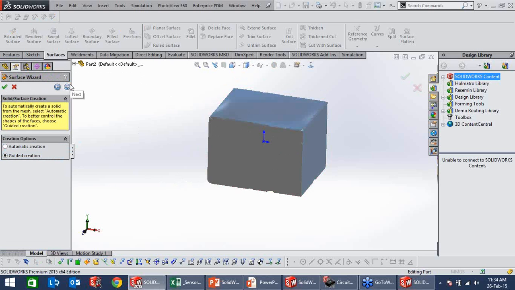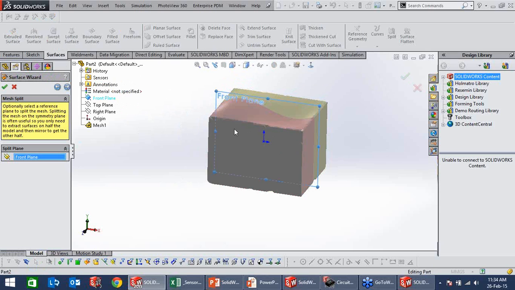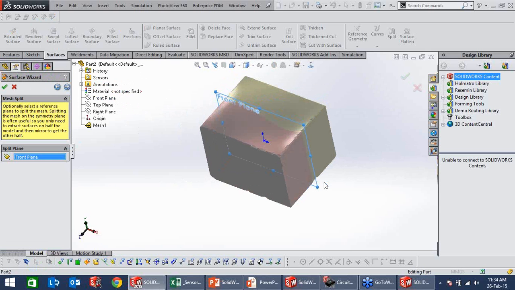There are two methods: it can create the surface by automatic creation, or you can guide how exactly you want the surface. So I'll go with the guided creation. If your model has symmetry, you can select a plane, split the model, and later mirror it. This is also an option. This model is not symmetric, so I'll uncheck that.